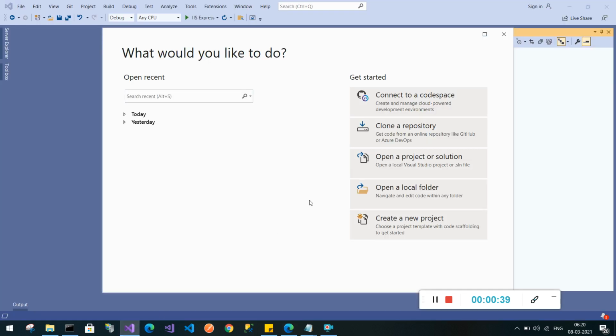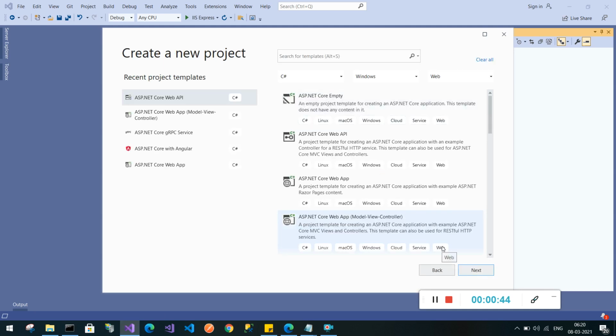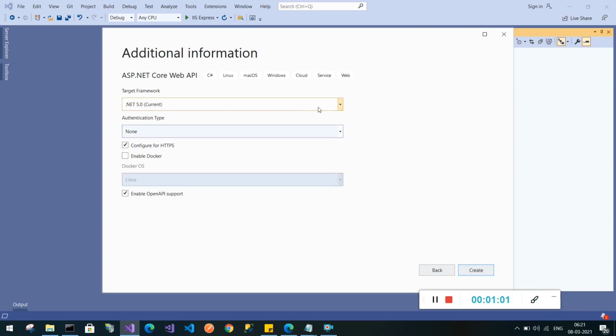I'll open Visual Studio 2019, click on create new project, select ASP.NET Core Web API, click on next, give a name, .NET 5 new demo, click next. Select the version of framework. You can select 2.1, 2.2, 3.1 or 5.0. In my case, I'm going to select 5.0. Click on create.